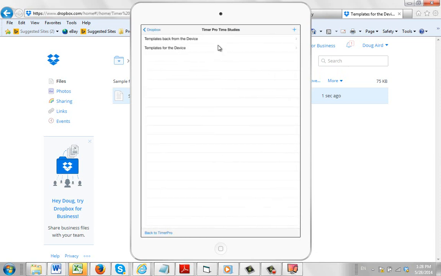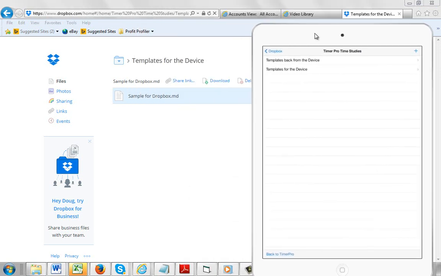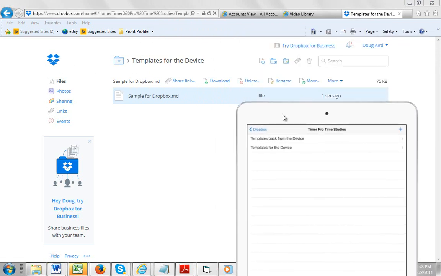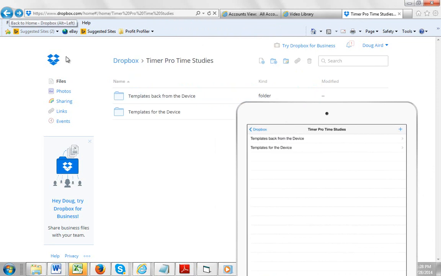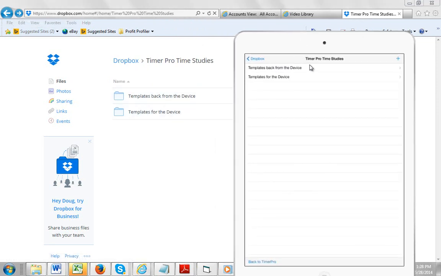And here are the two folders. You can see the folders we had in the background here. So if I go back up a level here in the background, you can see templates back from the device, templates for the device. You can see the same right here. And then I'm going to do templates for the device. So I select it here. And if I open it up here in the background, you'll see there's only one file in here right now. And that's the sample for Dropbox right here.